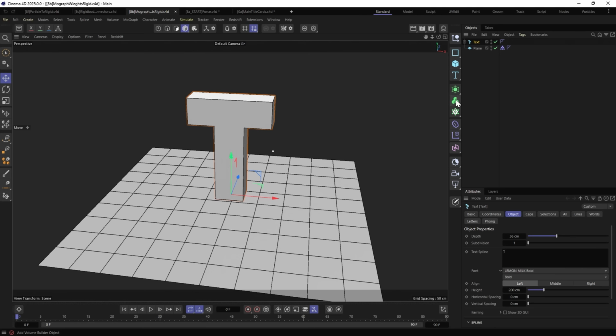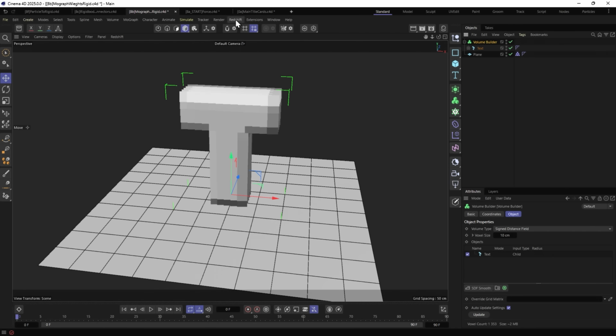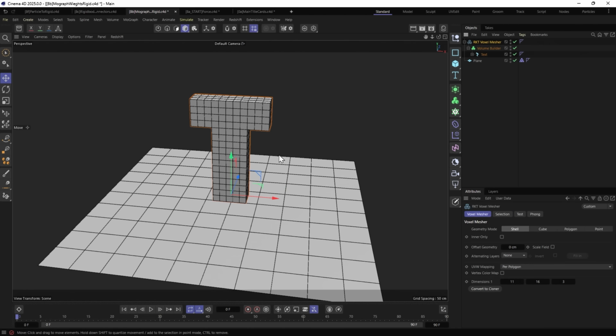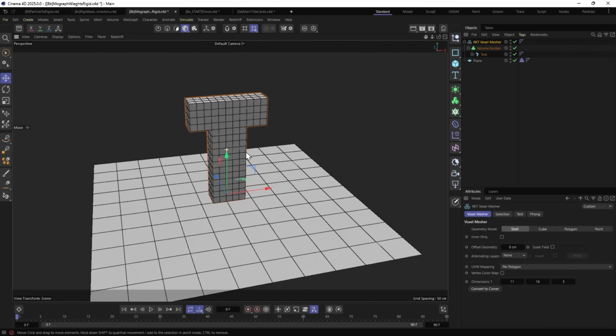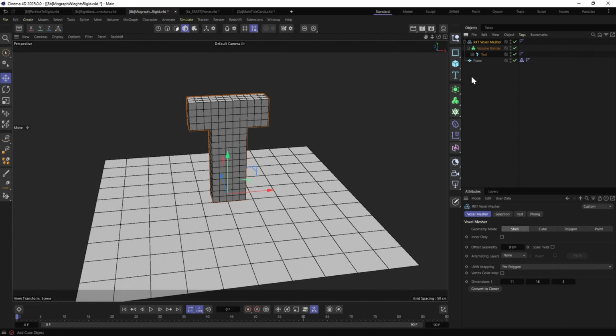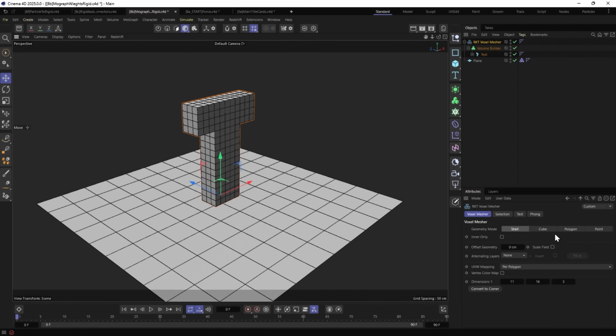But anyway, I'm going to feed this letter T into a volume builder. And inside the volume builder, I'm going to feed that into a voxel mesher. And I see I get these cubes. So that's pretty handy. It's just made of cubes now. So, you know, this is what this plugin does. It converts that stuff into voxels, essentially, into these cubes. I'm going to say go into cube mode. Now you see we get all these cool little cubes.